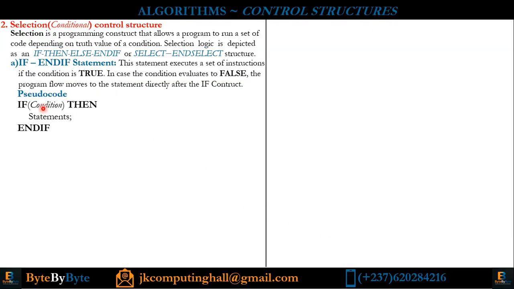In pseudocode, this is what we have. If we evaluate this condition, if our condition is true, then I will execute these statements I have here. But if this condition is not true, I jump. That is, from here, I jump directly here and I continue my execution.